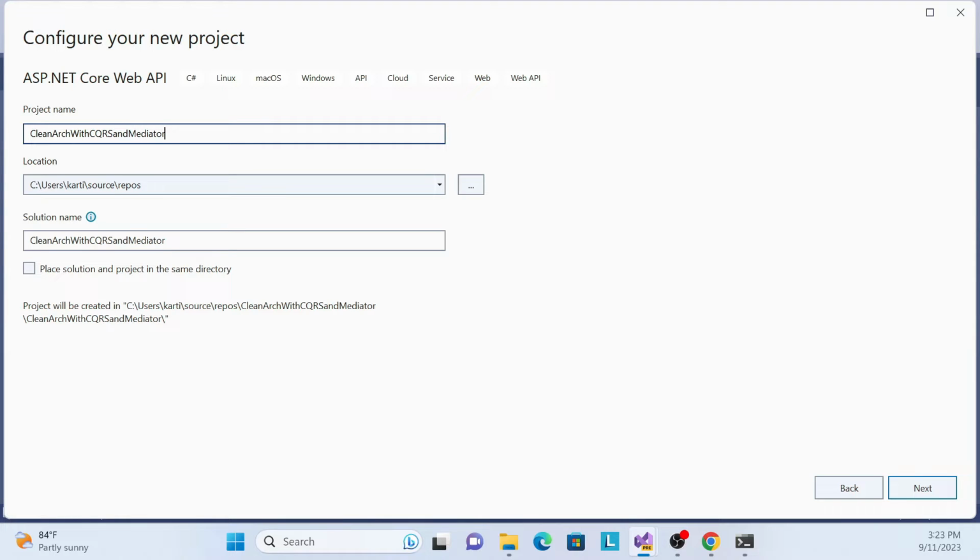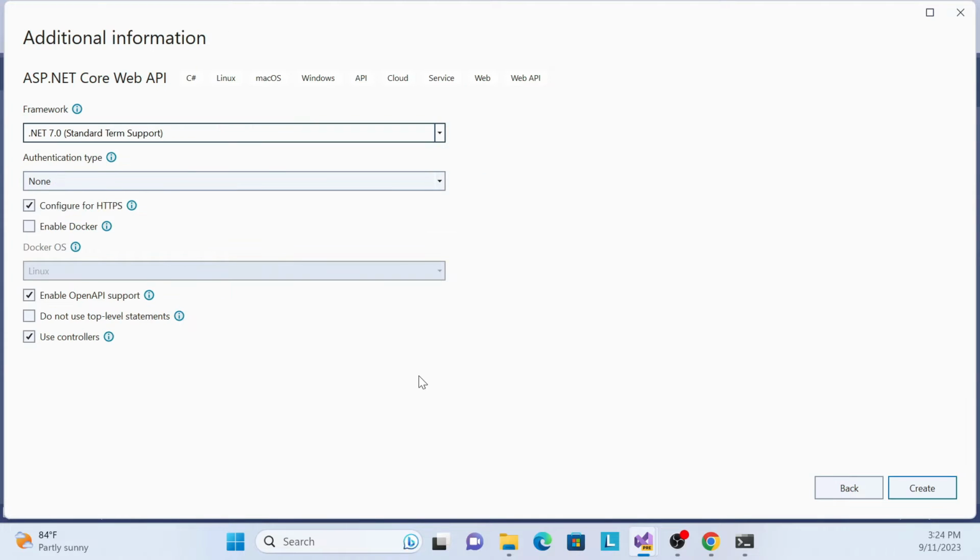Okay, the project name is API, so let's call it API. But this is a solution name. I don't want to use API as the solution name as well, because the solution name should be unique. Layer-wise, you can just put your project name. Okay, let's click next.